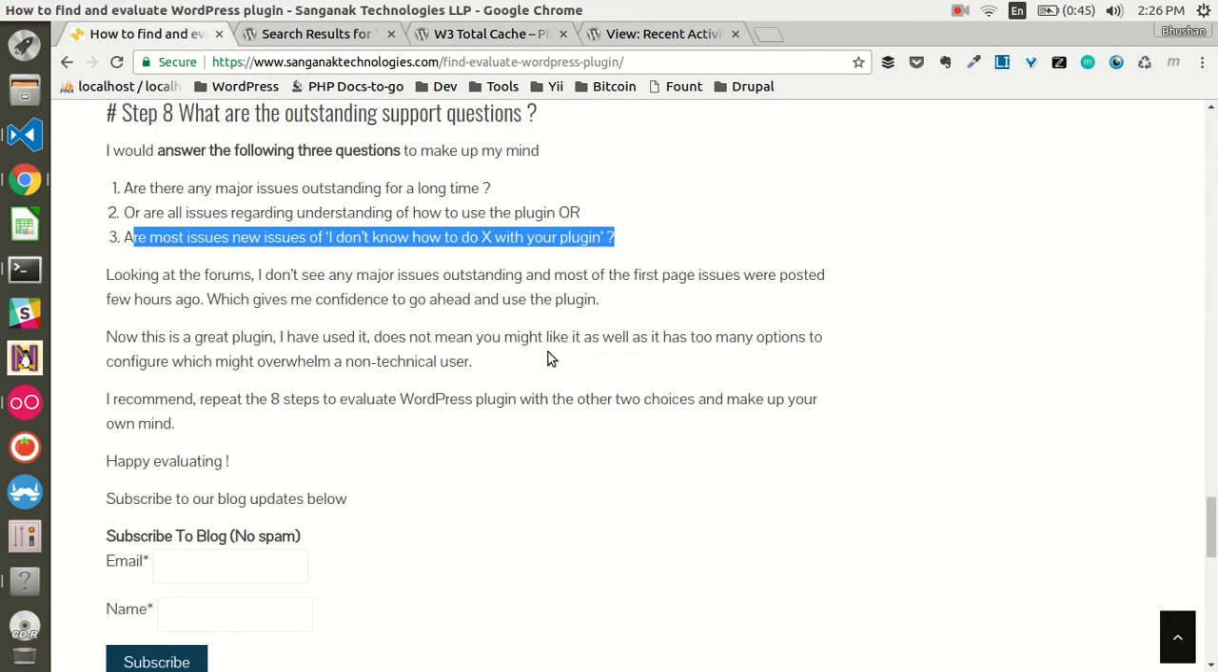So these are simple 8 steps which you can check yourself to find out whether that particular plugin suits your need or not. Again, this is just the plugin repository. There are other repositories, and other developers and plugins outside of the repository, which we are not going to deal with in this discussion. But this will give you some main pointers to find out what is important in evaluating a plugin.